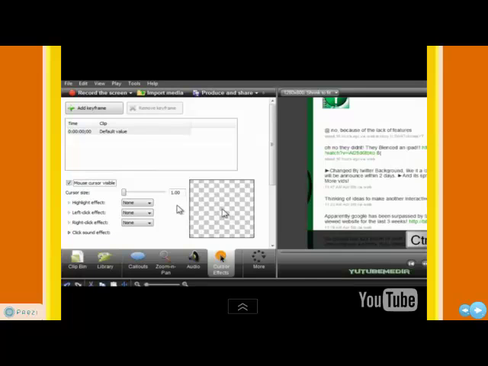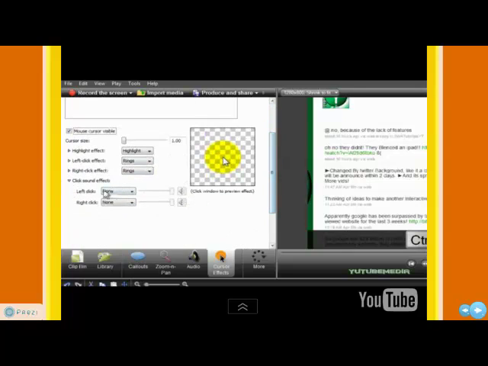So right here under highlight effect, I click the drop down list and I can click highlight, and it gives you a preview right here, and you can do a left click effect and a right click effect, and you can also add sound effects by clicking the sound effects list and then choosing the sound effects you want. You can preview them too, and there's two different options. So that's a new awesome addition to Camtasia Studio 7.